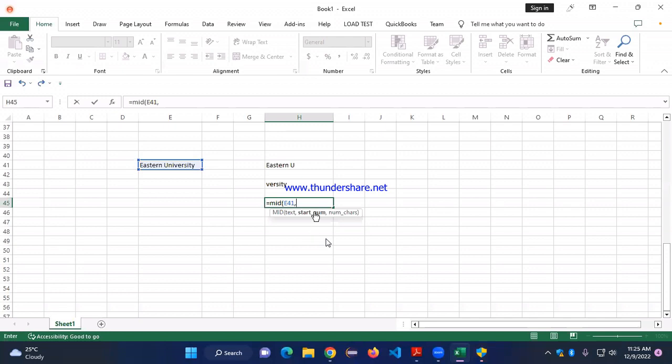Comma, start num. For an example, if I want only these letters TER, okay. So start num will be 1, 2, 3, 4. Fourth letter onwards, comma, number of characters. If I mention 3 here, it will extract, okay, within this text. Start num 4 means fourth letter onwards. Number of characters 3 means fourth letter onwards, 3 characters.